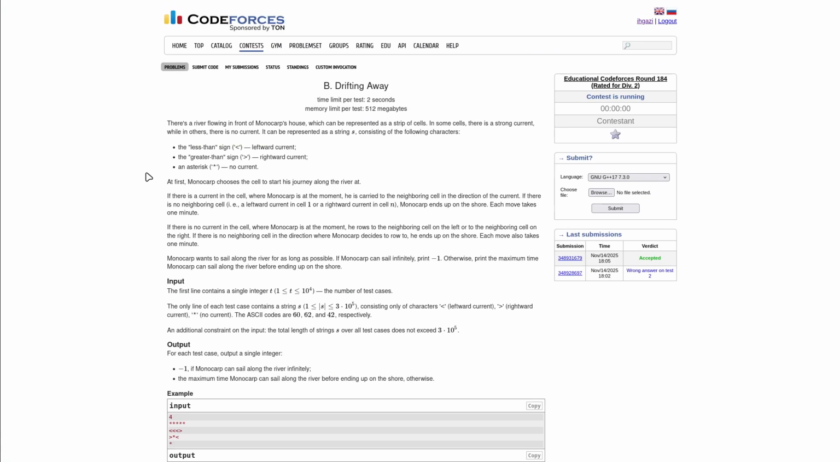For problem B, it is given that you have a string S, and the string represents a river stream. So, for example, if it is the less than sign, then there is a leftward current. Otherwise, in case of a rightward sign, there is a rightward current. Otherwise, if there is an asterisk, it means there is no current.